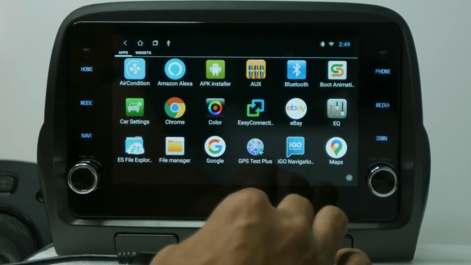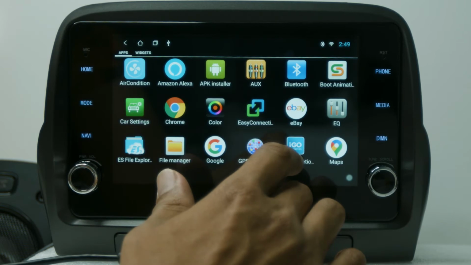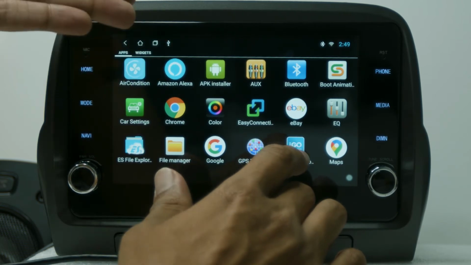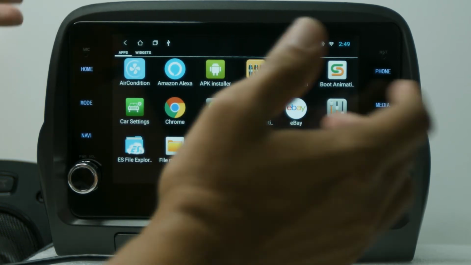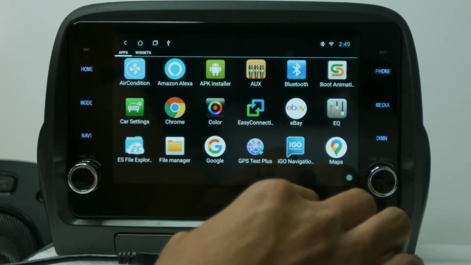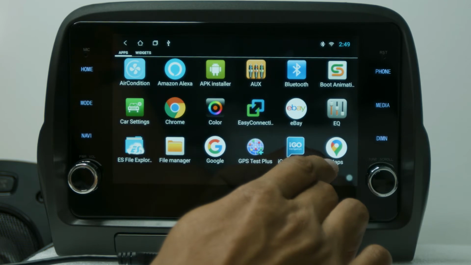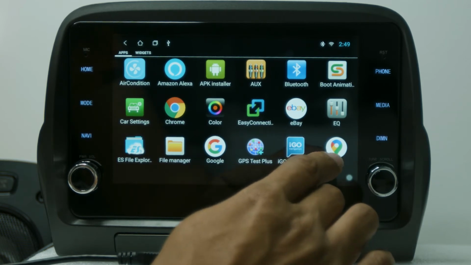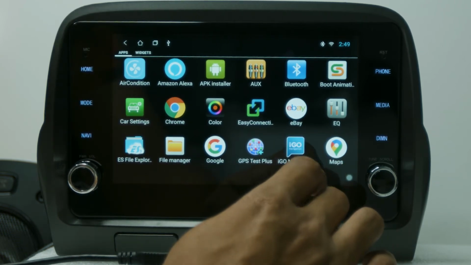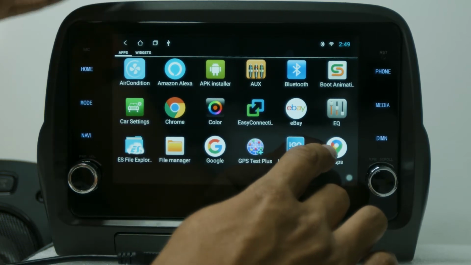iGo Maps. These are maps that you could purchase. So you could download that, and it downloads right into your system. So you don't need Wi-Fi or anything to connect. But you can also do that with Google Maps. Google Maps is free, of course. You could download it and actually use a downloadable map. They give you that option, and it downloads right into the system.